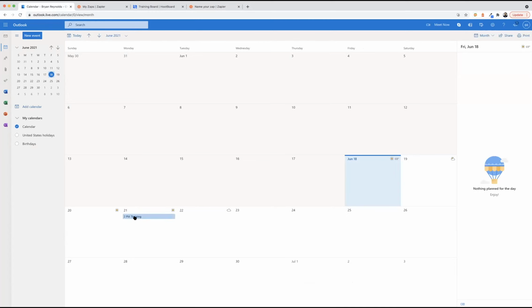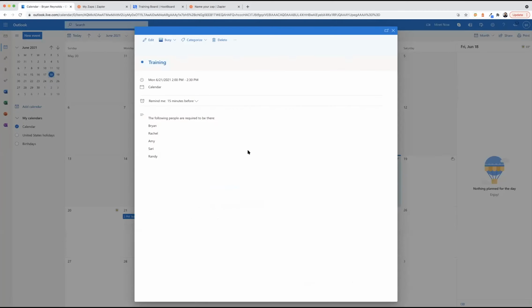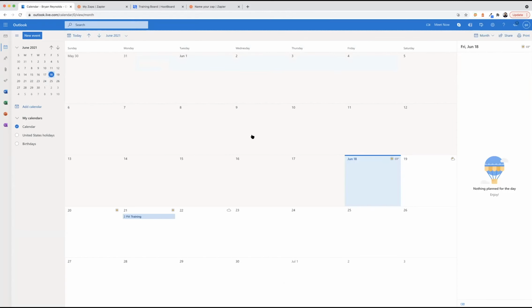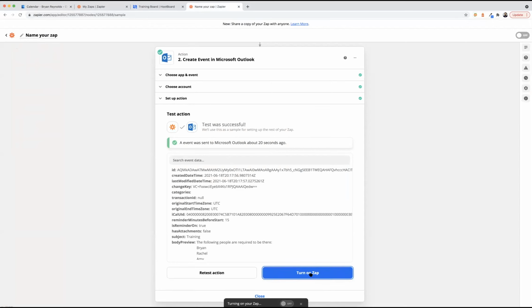And there it is, right there. It was an empty calendar before, and now it is live on the calendar. And yep, everything we wrote right there in the description is available there. So put all the pertinent information in there that is required, and it has the date and start and stop time and everything. You go back, and then the last thing you want to do is turn on the Zap.